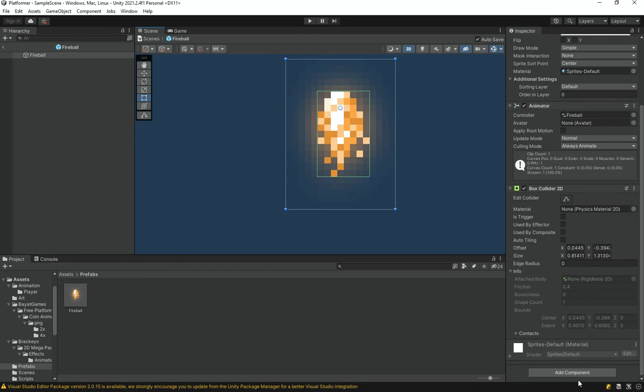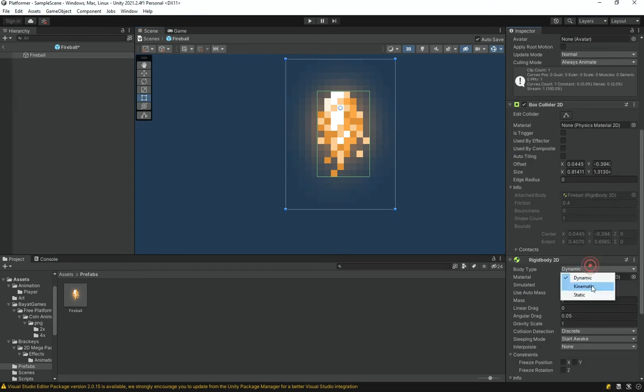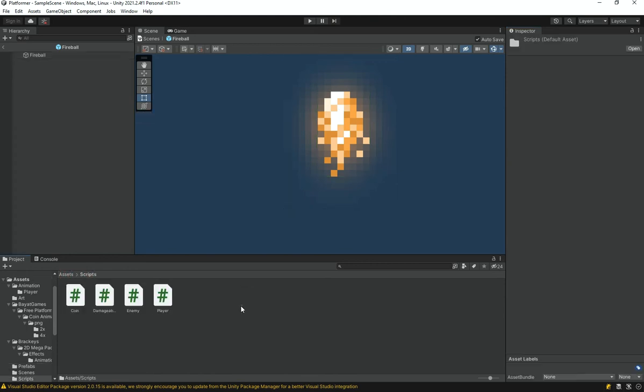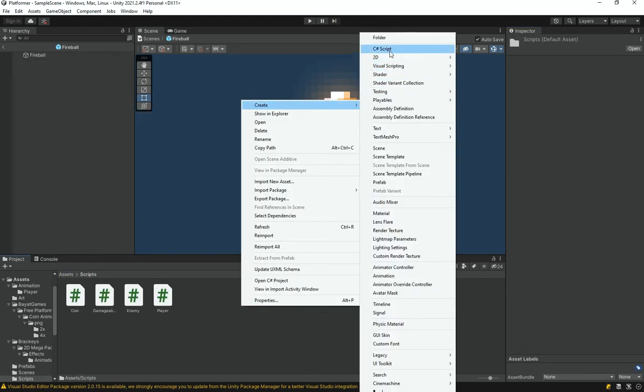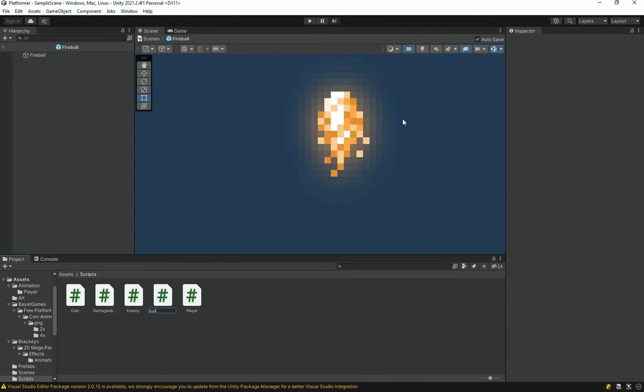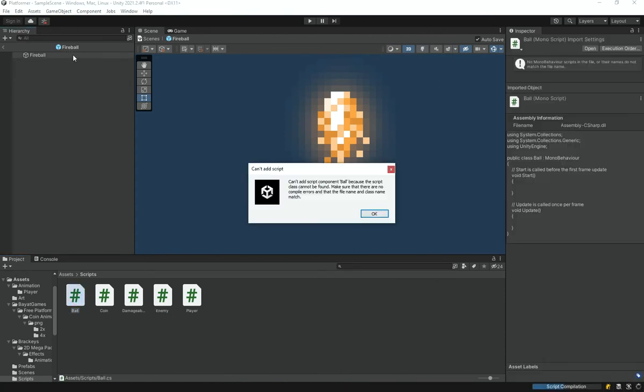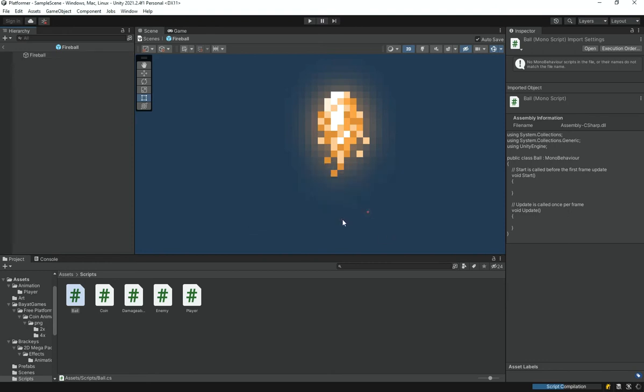I'm also going to add in a rigid body 2D to it, but make sure that it's set to kinematic. Alright, with that done, I go under my script folder, right click here, and add in a new C# script called ball. Now this will be the main script that drives our ball, so just drag it on the fireball. Okay, I'm going to change this to fireball actually, I think.